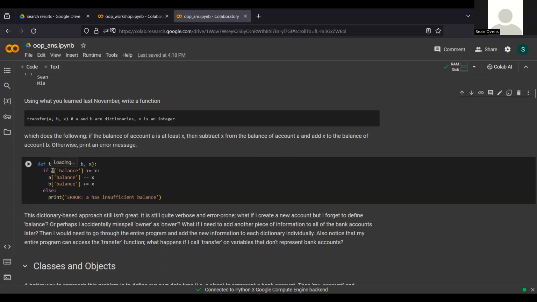Again, A and B are dictionaries that represent bank accounts, so they have balance, owner, and number as keys. So all the transfer function has to really do is, first of all, check whether the balance of account A is at least X. And if it is, you subtract X from the balance of A and add X to the balance of B. And that would be equivalent to transferring X dollars from account A to account B. And otherwise, we are just going to print an error message to the screen and do nothing.